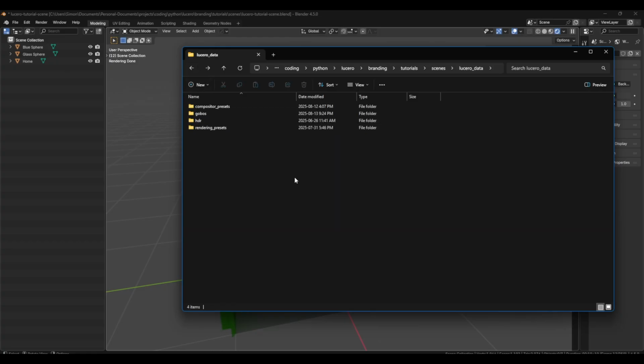This is useful maybe if you update Blender or you update the add-on or you need to use another PC, you can take all of your assets with you very quickly.